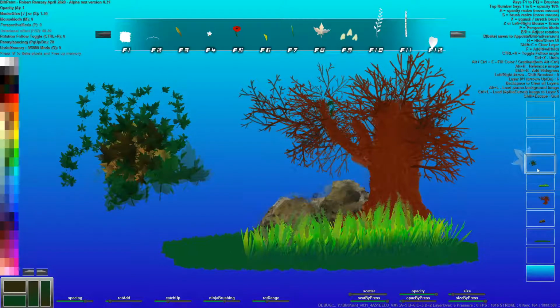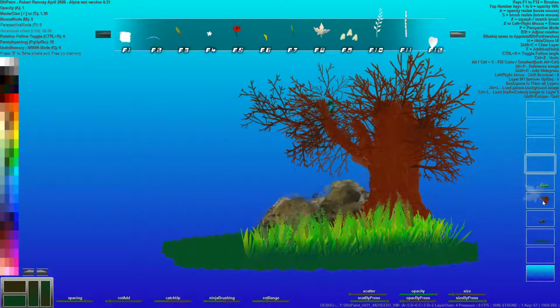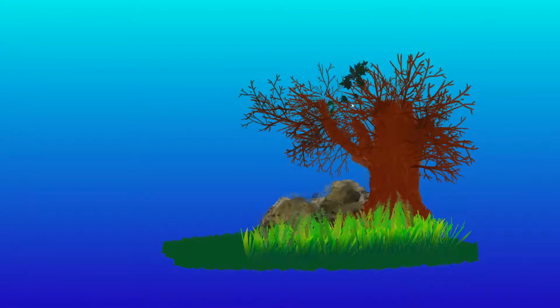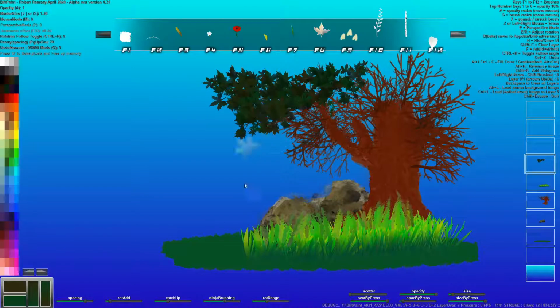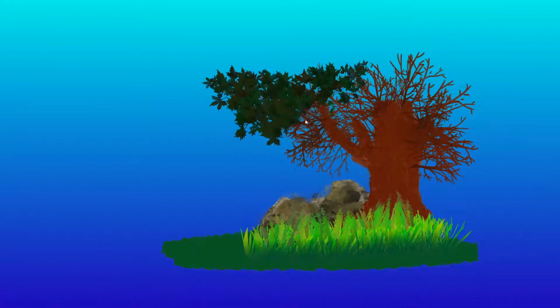Okay, Shift and C will clear that layer, and I can start painting in the same layer if I want, or go back to that layer. I'm just going to hide everything. I'm going to start painting in my leaves. Now, ninja brushing will make the leaves go bigger as I move quicker, so I need to watch that. Just going to rotate a little more.